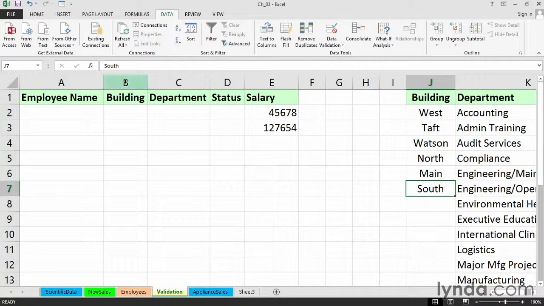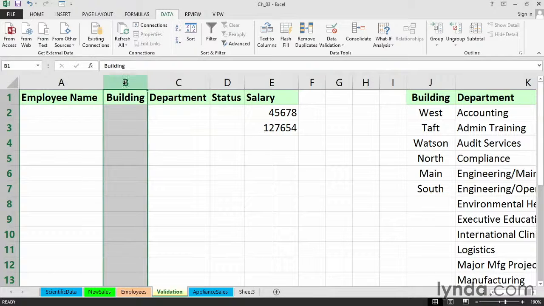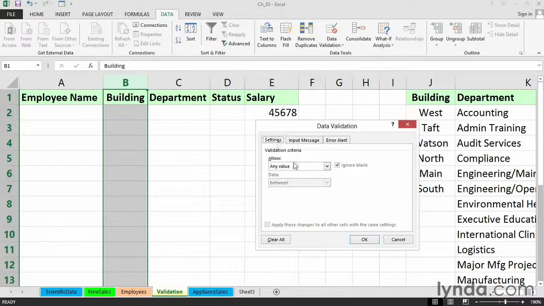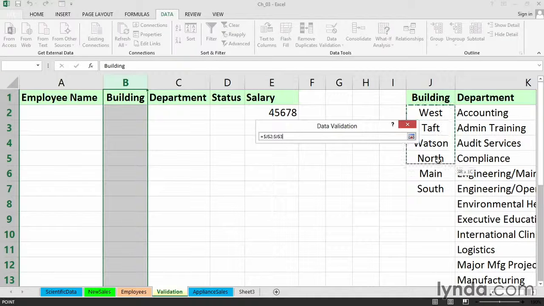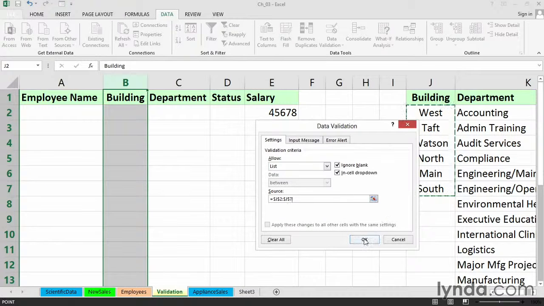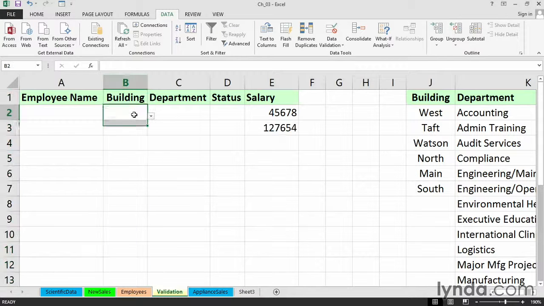Let's focus on building. We don't want anybody typing anything. There are only 6 possibilities right now. Let's make sure the entries in column B depend upon what we are currently seeing in column J. Data tab, data validation, and the option now under settings is allow list. Click in the source panel right here. You don't need to collapse the dialog box. Just go out and highlight the appropriate cells, these right here. And click OK. And now as we use the arrows here, we pick from the list.